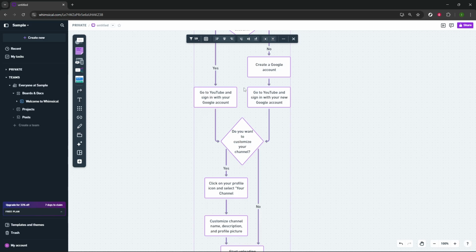That's all it takes to create process flows in Whimsical with AI. We've taken a potentially complex task and broken it down into a series of simple, manageable steps. Now you can focus on refining the details of your flowchart or explore other creative projects using Whimsical.